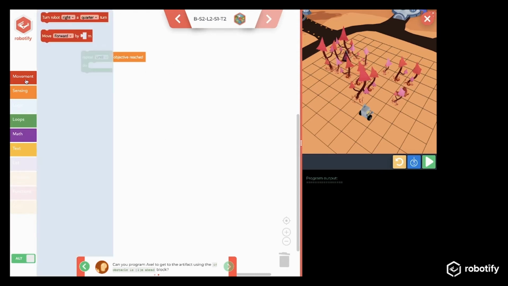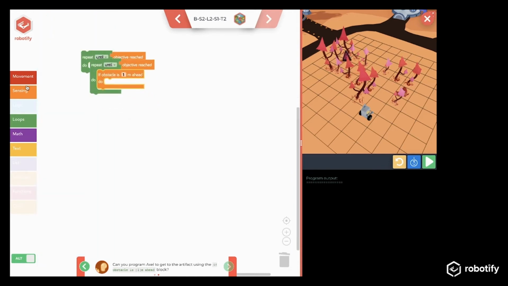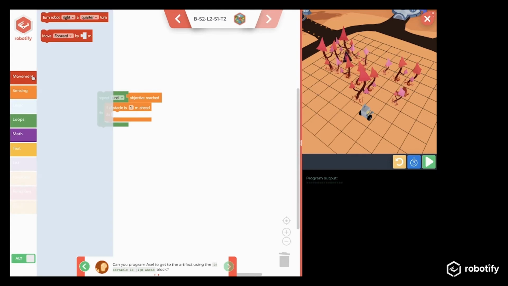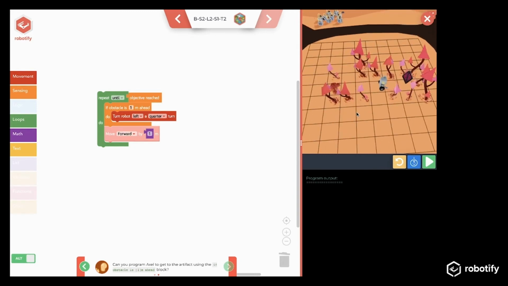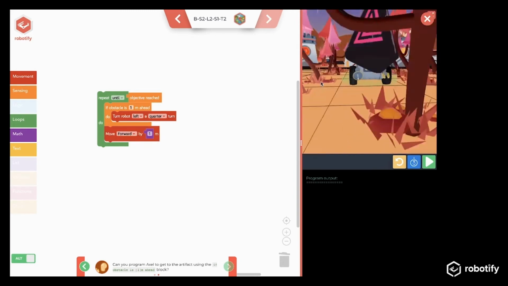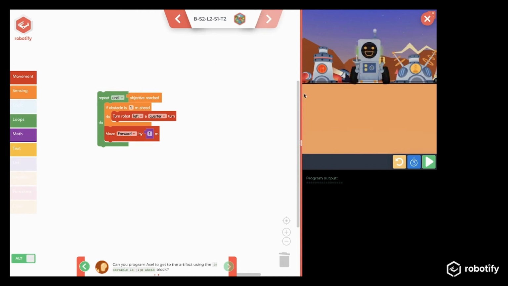So what we can say is, we need to use the is obstacle 1 meter ahead block. So if there's an obstacle ahead, we can just bin this. If there's an obstacle ahead, we know that we need to turn left. So we can turn left a quarter turn. And otherwise we want to move forward, so we can move forward by 1. And we can just kind of watch the tasks, view the simulation and see how it goes. Again, the circle's going green and we've got the task correct.